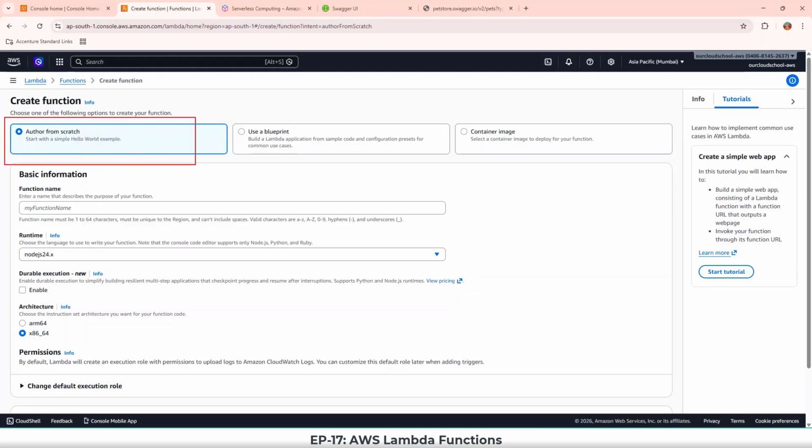First is author from scratch, which means that you as the developer or the owner of the Lambda function would like to define what kind of technology stack, what kind of code you would like to host inside the Lambda function. So the default option is selected.